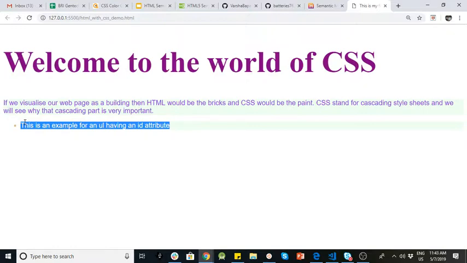So probably what has happened is, since we have given this inline, it has taken that as a priority. Under ID for list and ID for unordered list, there is a property called background color, which is the same as the color for the background.